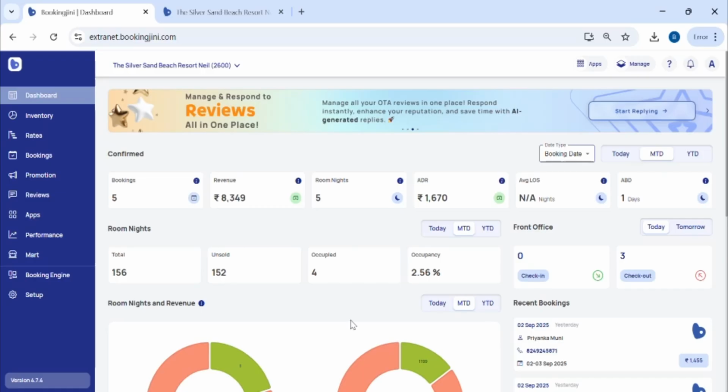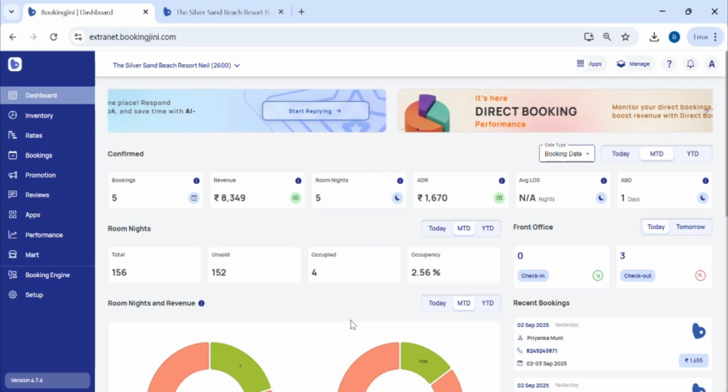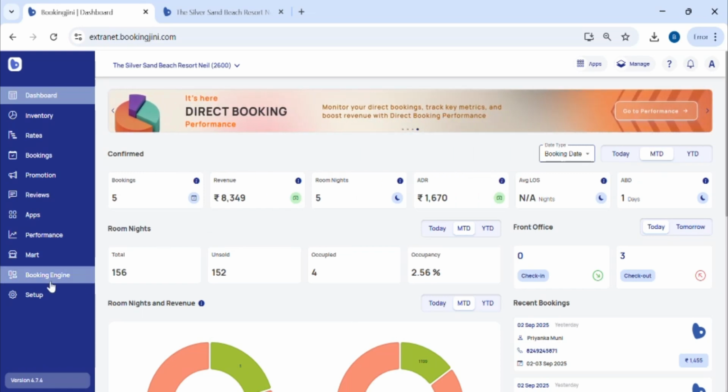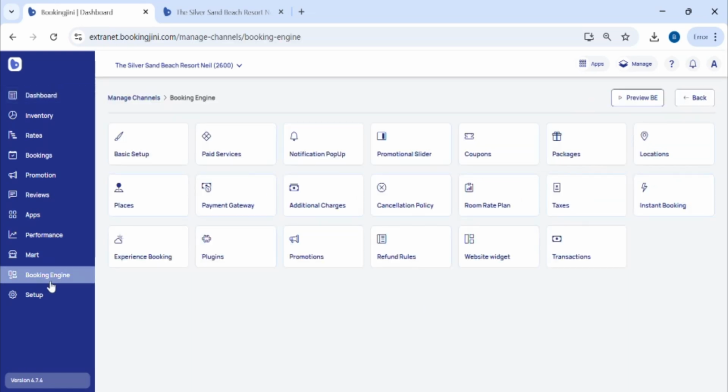Let's jump right in. First, log in to your Bookingjini channel manager. From the left-hand menu, click on Booking Engine. Next, go to Basic Setup.